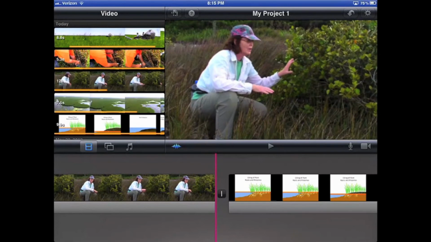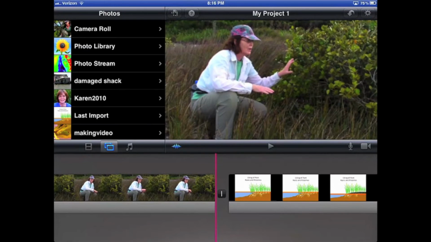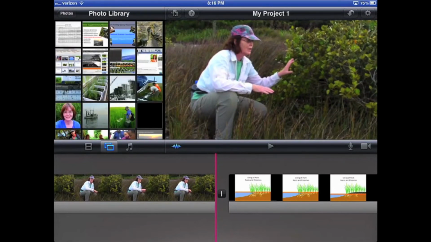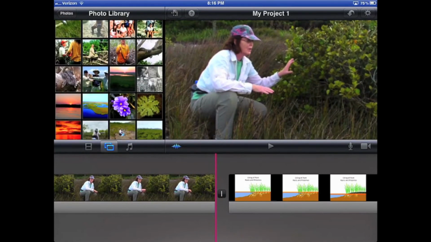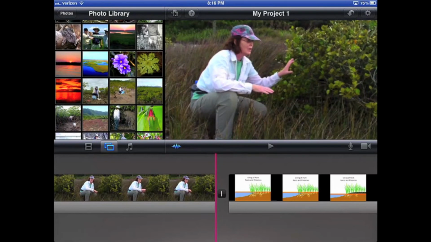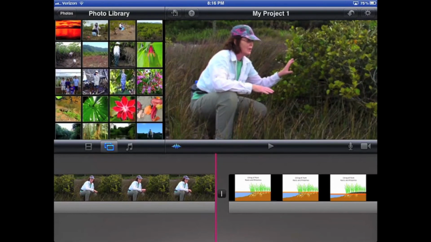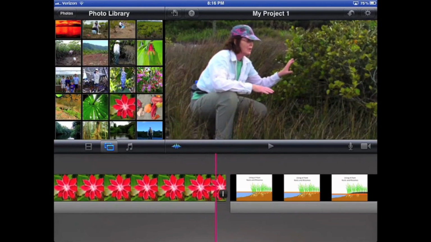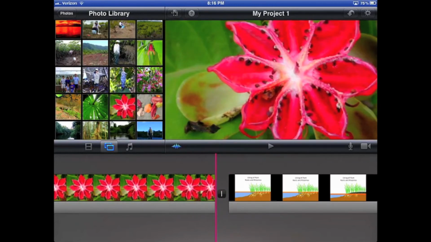Okay, next you might want to add photos to your movie, and here you want to go to your photo browser, which is located here. This button will open up your photos, and here I'm going to open up my photo library, and you can see all the photos that I have loaded onto my iPad, and I can pick one of those photos to add to the timeline, and all I did was just tap on it and that dropped in.